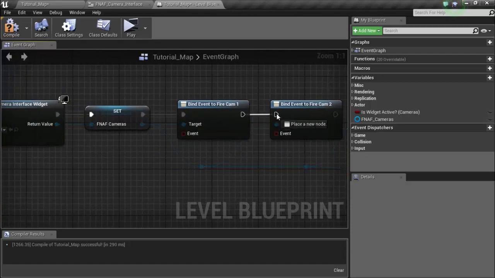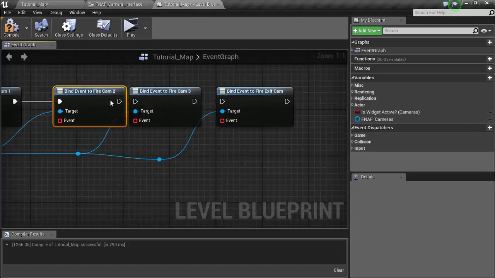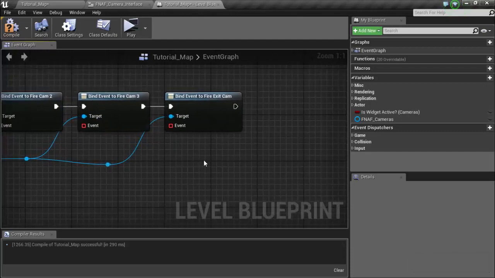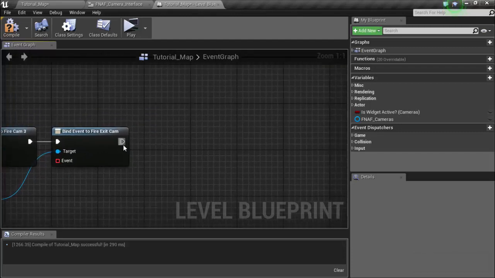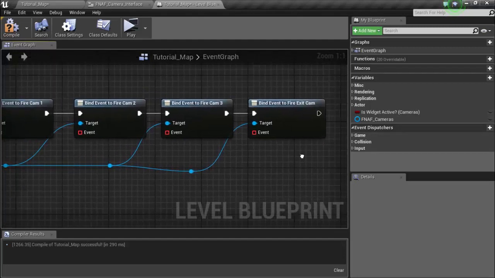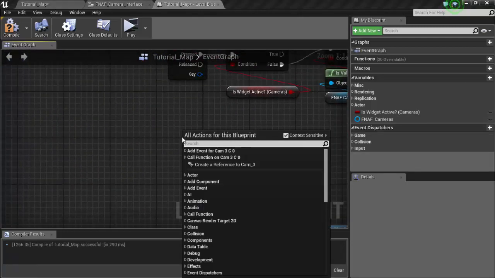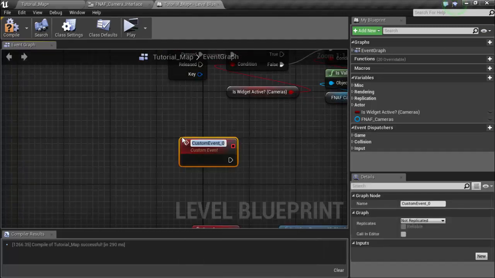So connect, and connect. Now the first thing we need to do actually is create another custom event, and call it add FNAF cameras widget. There we go.